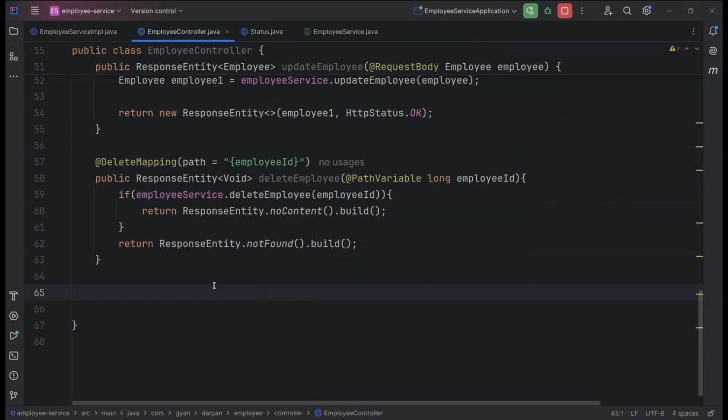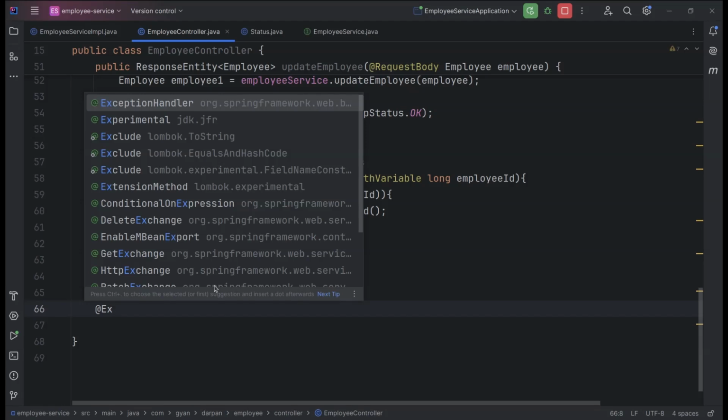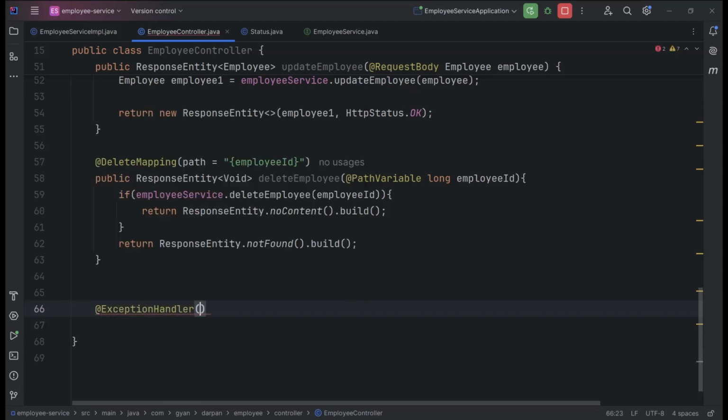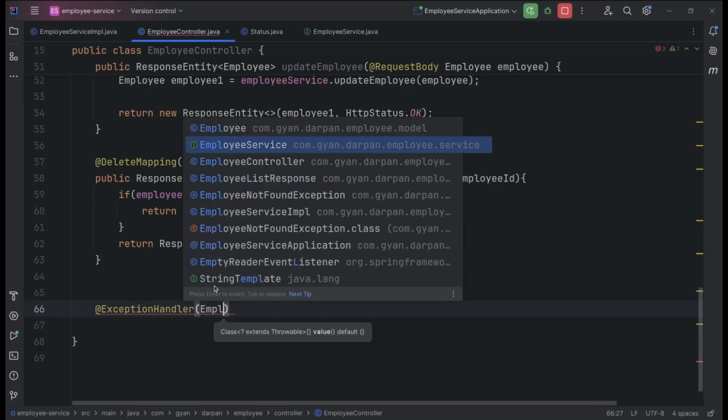Now, let's write the code for our exception handler. Spring Boot provides the @ExceptionHandler annotation for this purpose. We need to set the exception we want to handle in its value attribute. In our case, we'll use it to handle EmployeeNotFoundException.